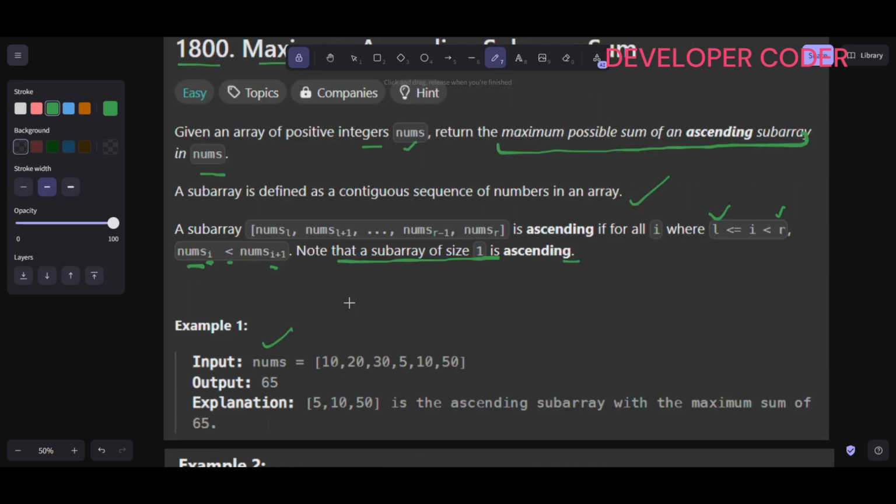Now let's see example number 1. Here we have 10, and after 10 it is 20, which is increasing order. After 20 it is 30, increasing order. After 30 it's 5, which is not increasing order. So this is one subarray. And what is the sum of this subarray? 30 plus 20 is 50, 50 plus 10 is 60.